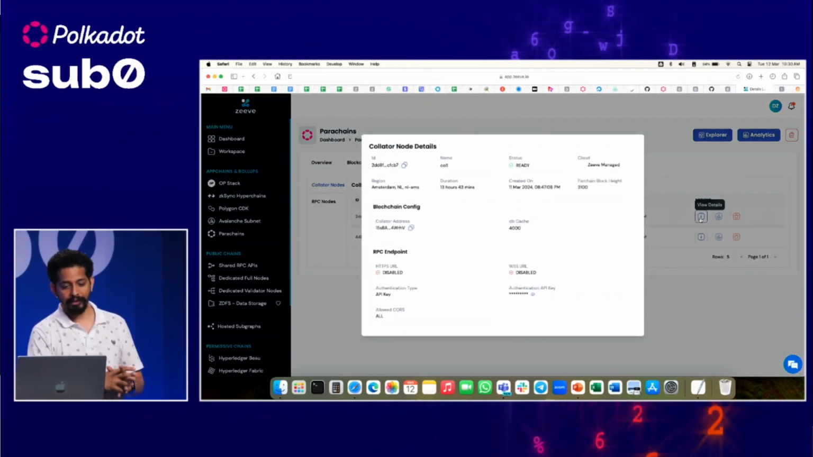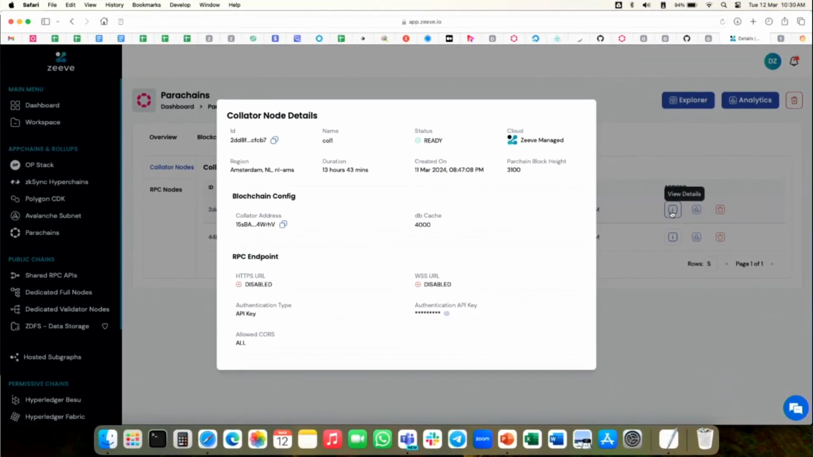Let me open up the details of a collator. So you would see the ID, the name, the status. You would see the region where it is running. You would see for how long it has been running. You would see its address. You can copy it and search in the Explorer. You would see the DB cache size. And RPC, of course, it's a collator, so it's disabled. You do not have RPC enabled as a best practice on collator nodes ever.